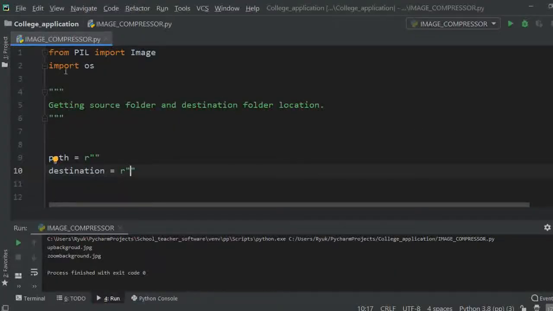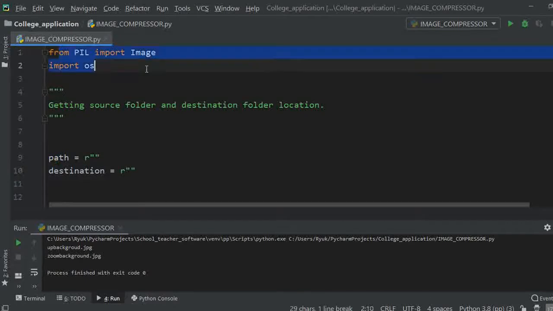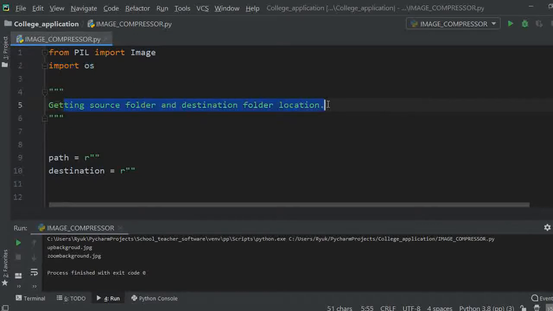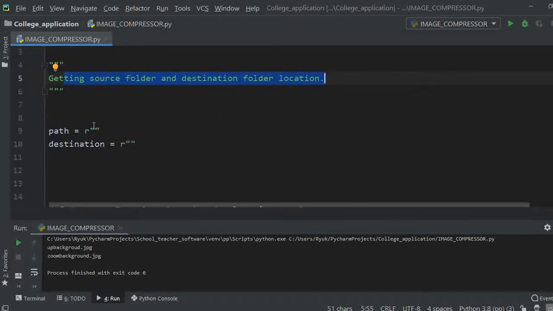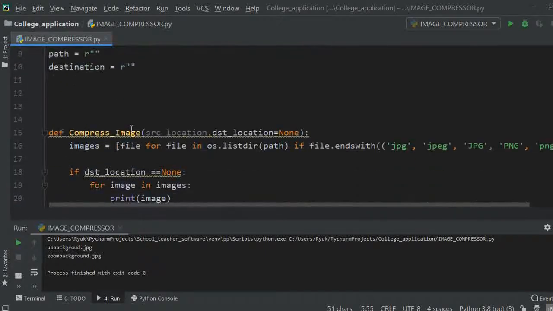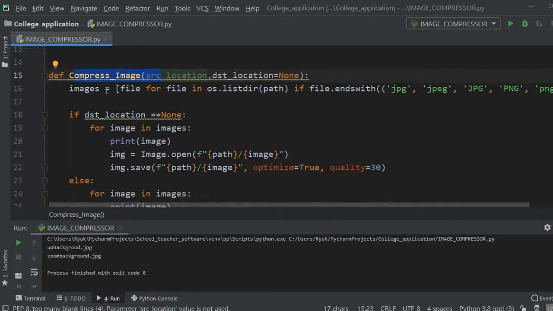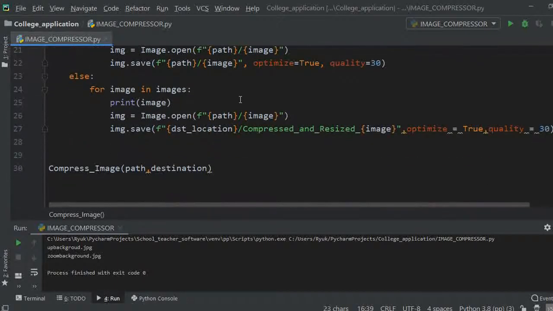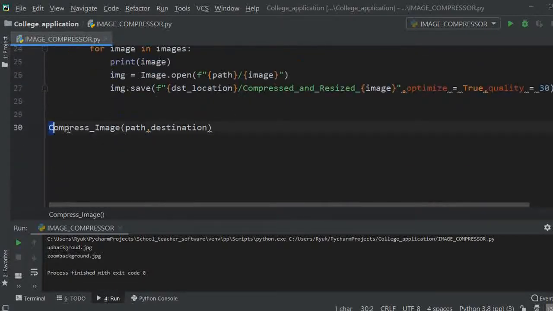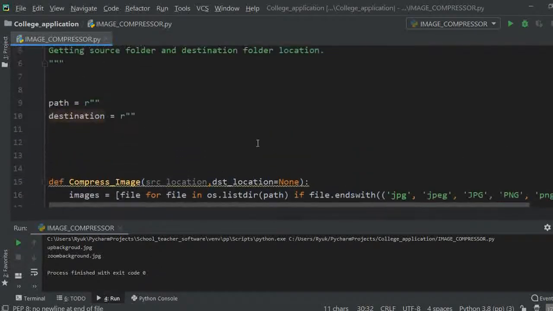Okay, we are going to initially use a PIL module and import module in our project today. First of all, we need to get the destination location and the source location. Then we have a simple function regarding compress image, and then it does all the magic over there. First all the images, then we can call the function over there with path and destination.